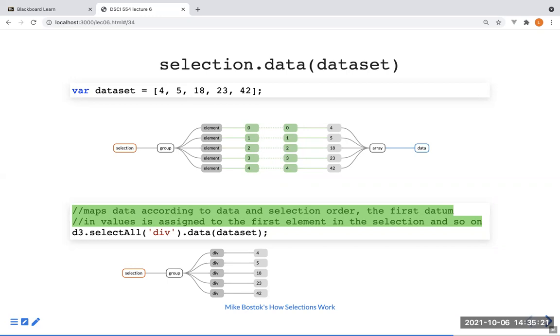D3 actually stores the data in the element. There is a variable that is underscore data or datum, probably datum. So it's stored in there. By default, it's not going to go and look at it.